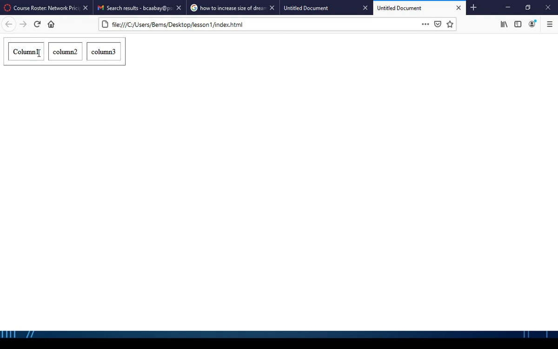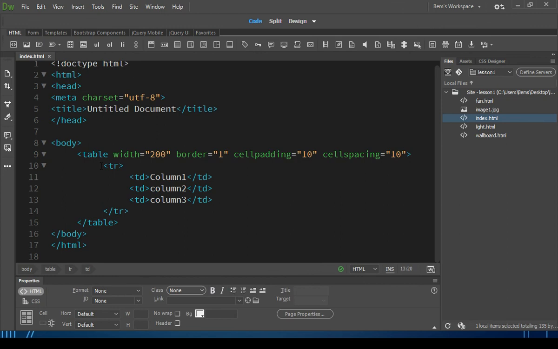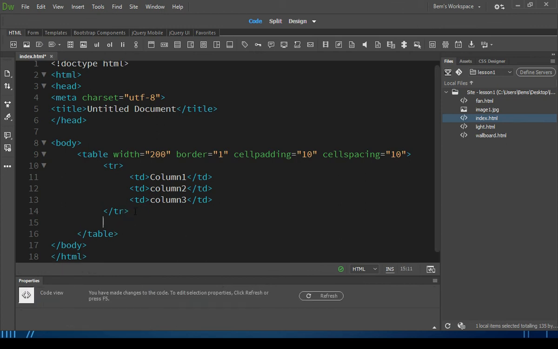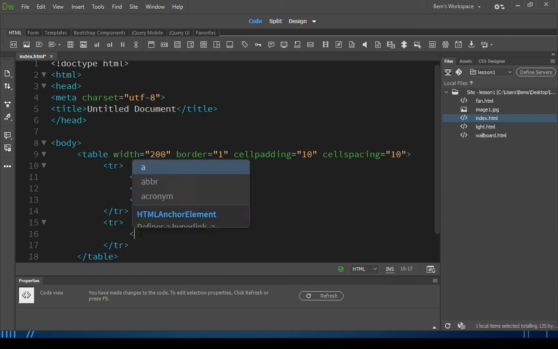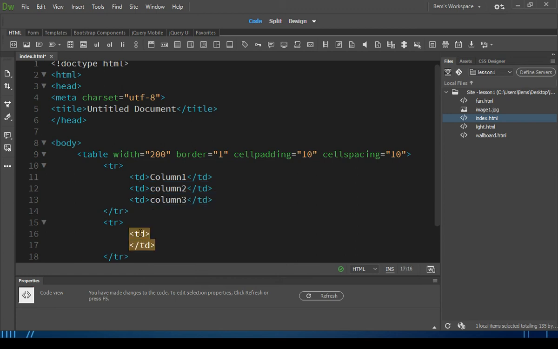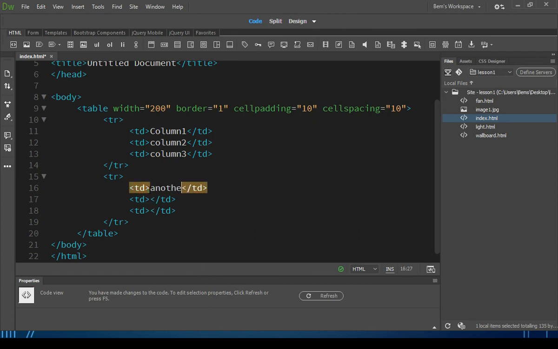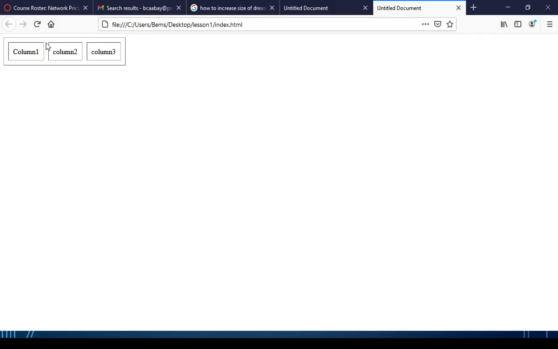All right, so let's add more to our table. Let's go back. And then this time, let's try adding another row at the bottom. Again, I'm going to type tr to add another row. And then I will add here another td. Okay, so let's write here another column and then another column and then another column. Save the changes, go to our browser, then reload.